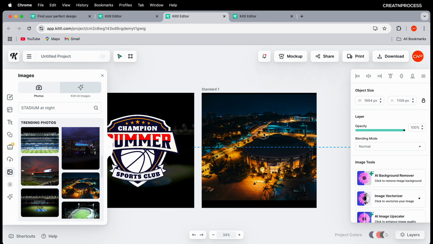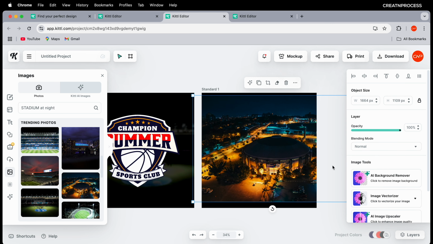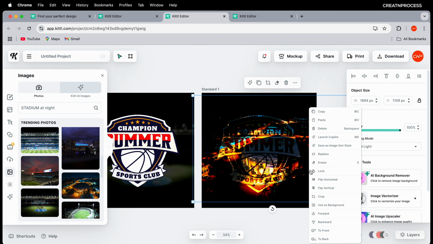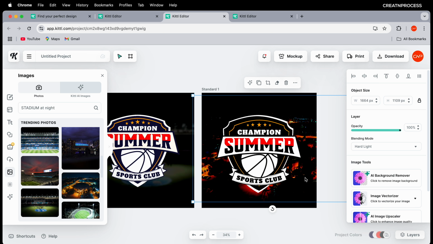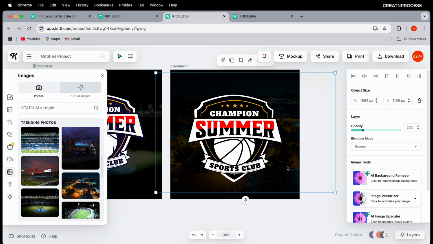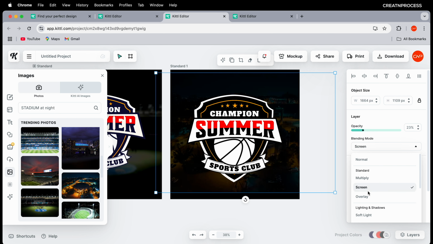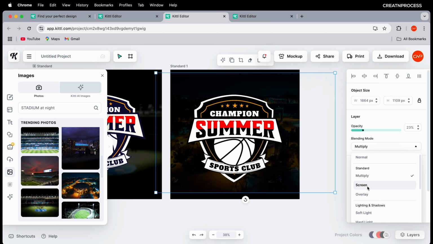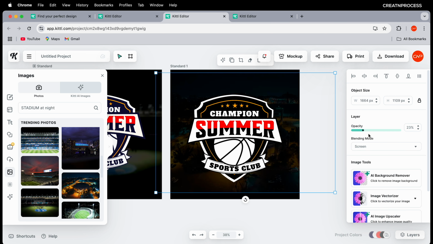Set there, very simple, and we'll change this blend mode to hard light. Okay, and arrange it to back, and we'll reduce the opacity. Very simple. For the background, you can change the blend mode to any blend modes. You can apply multiply, screen, or hard light, soft light, according to your requirement. For this design, I feel screen is good, and you can adjust the opacity around here.